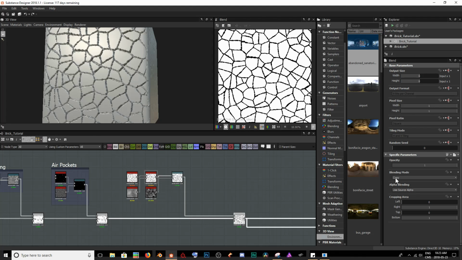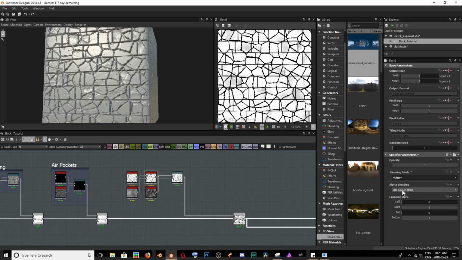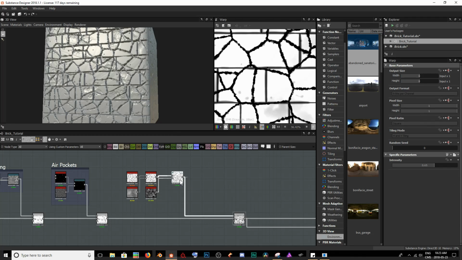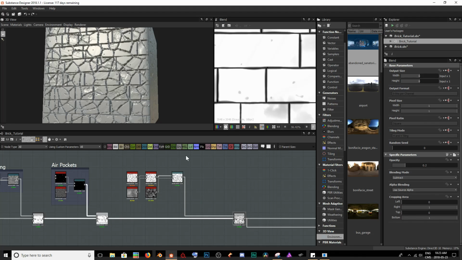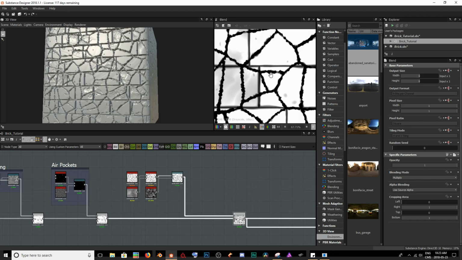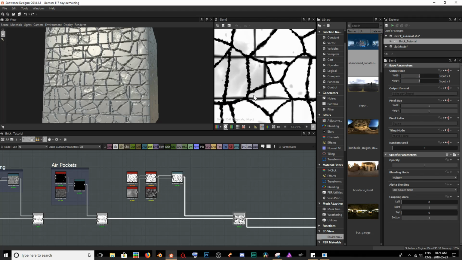And I want to come into our blending mode, and I'll go down to multiply. And what that's going to do is get rid of all of the white areas of our cells here. And it's going to overlay all the black parts on top of our texture, so that we're just getting the recessed areas of our cells here.